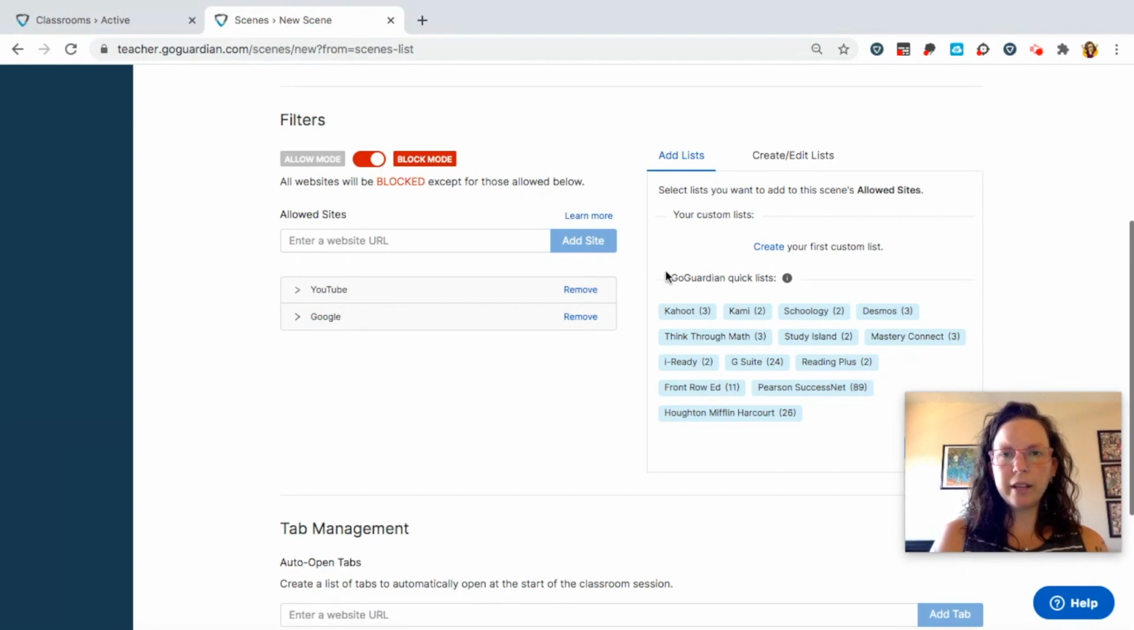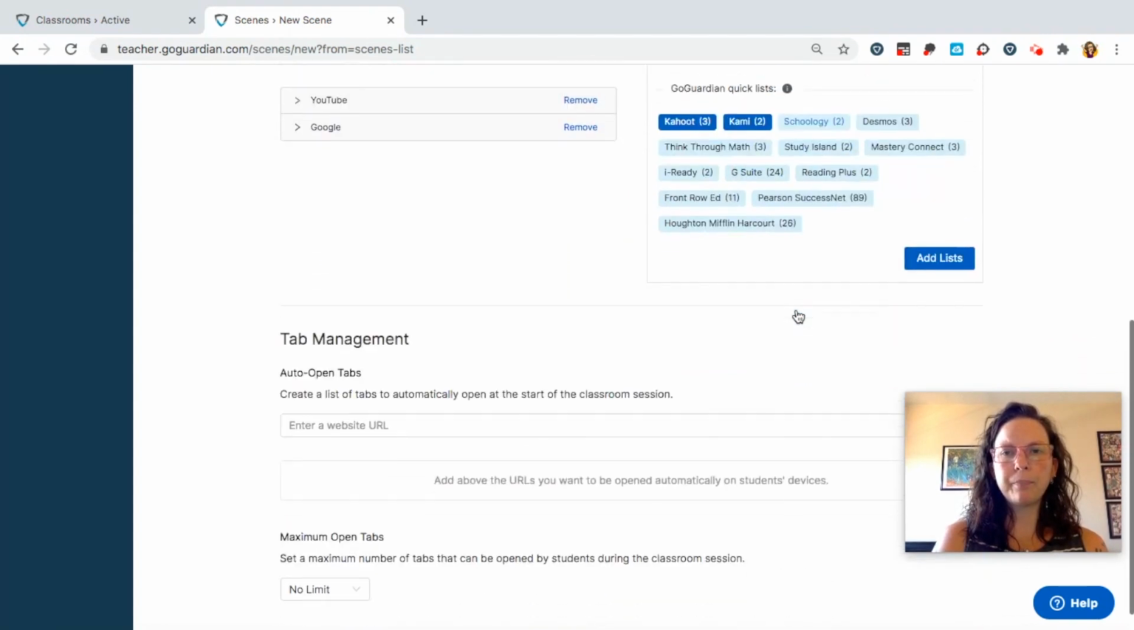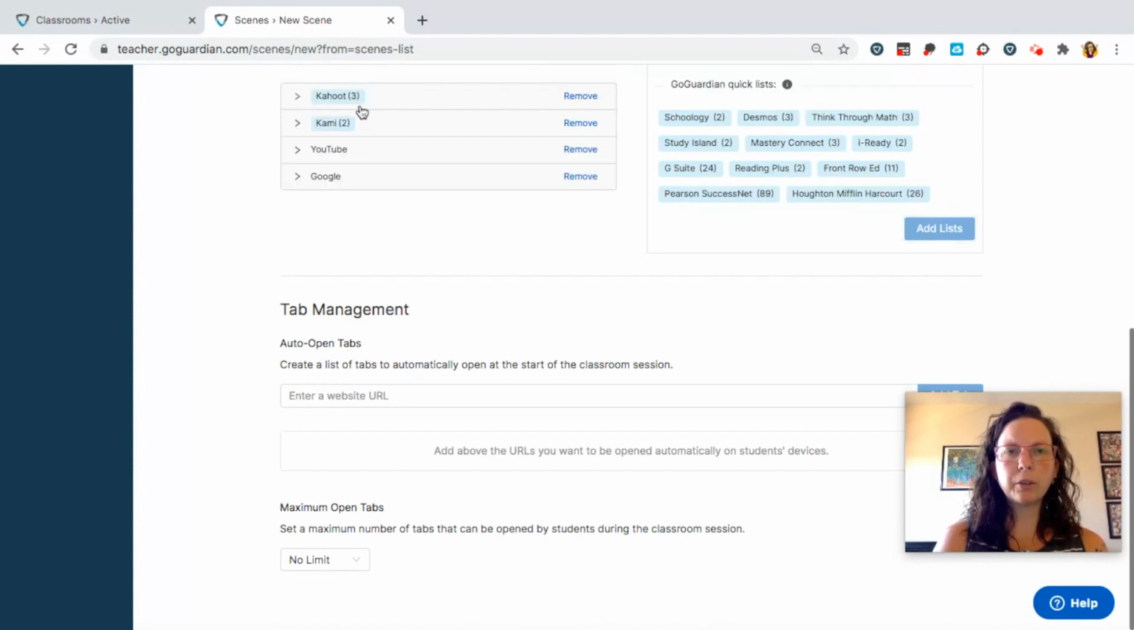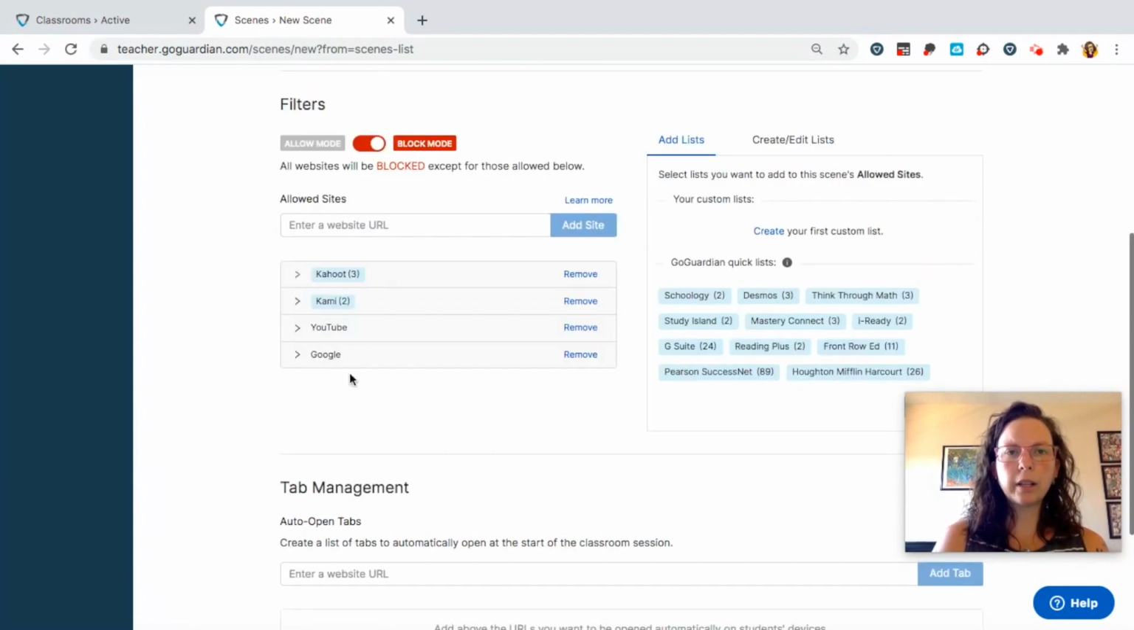There's some lists over here you can add quickly. If you want to allow Kahoot, or if you wanted to allow Kami, you can add those to your list quickly by clicking the add list button. Then they show up here on your blocked or allowed list.